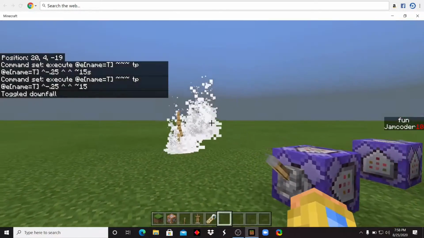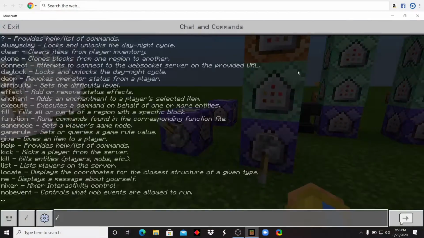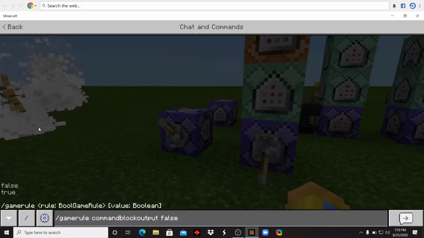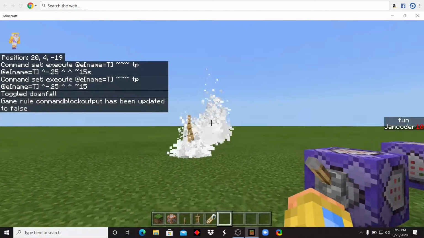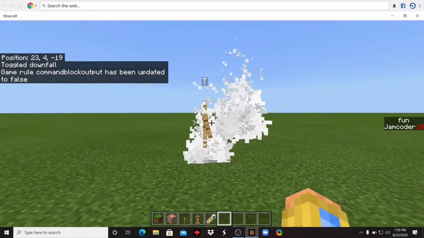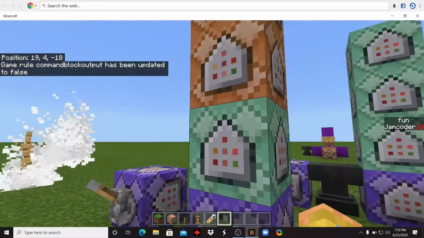Alright, let's get rid of the weather. Also, one thing you're going to want is these settings. Command block output to be false. Make sure you update that. Otherwise, your chat's going to get spammed with the armor stand constantly teleporting.